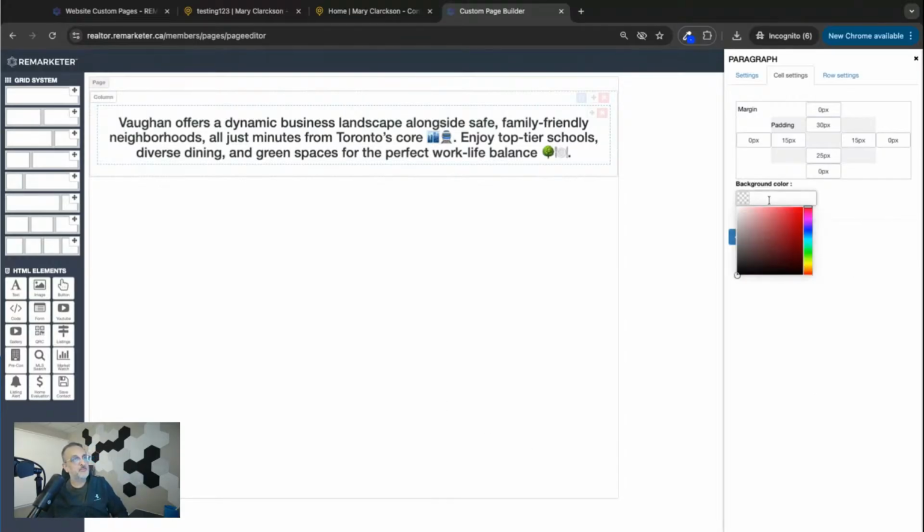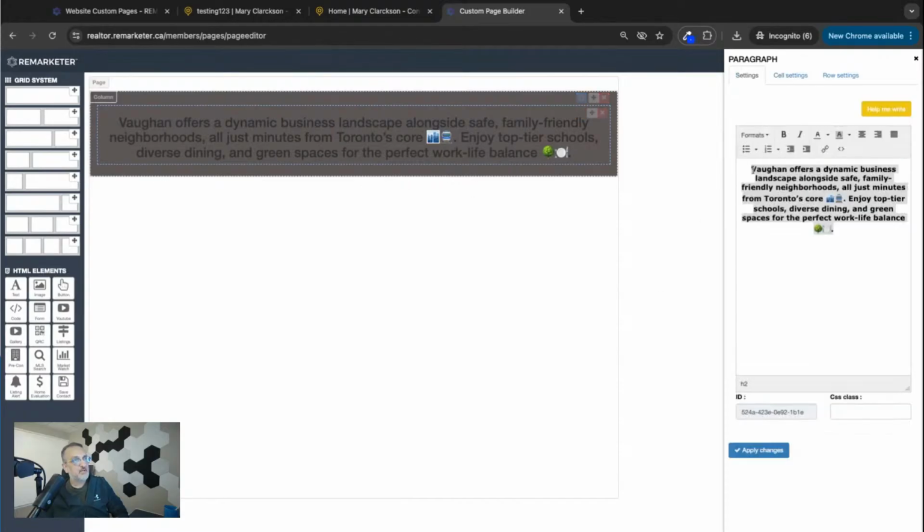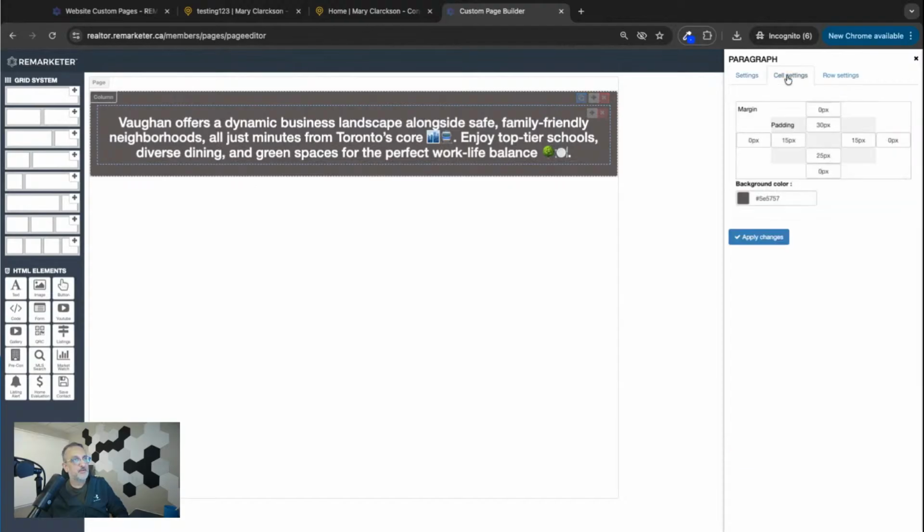All right, you can set a background color. Let's say if I want to have a background color here, I can do that and apply the background color here. So now I have a dark color. Let's say I want to change the color of my text here. So I can just select this and I can change the color to, let's say, white. Apply. See? Now it looks like that. So you have the background color in here as well. Then you have the row settings here too.